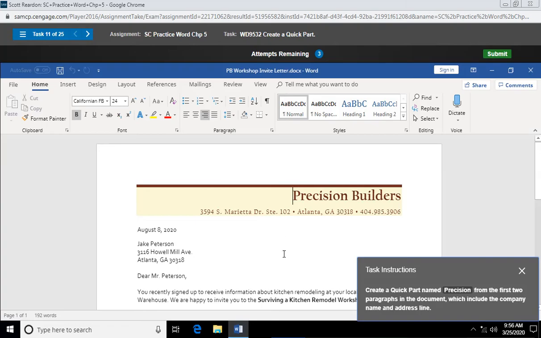Create a quick part named Precision from the first two paragraphs in the document, which include the company name and address line. Okay. So I'm going to run my mouse pointer through all of that. Okay. Maybe I'm going to be using this over and over again.